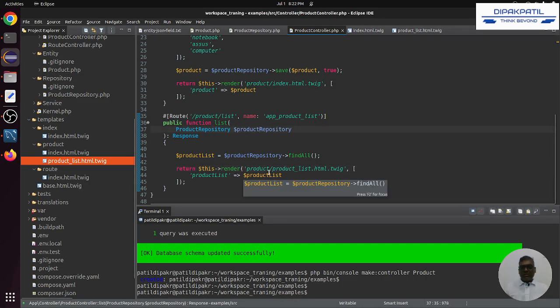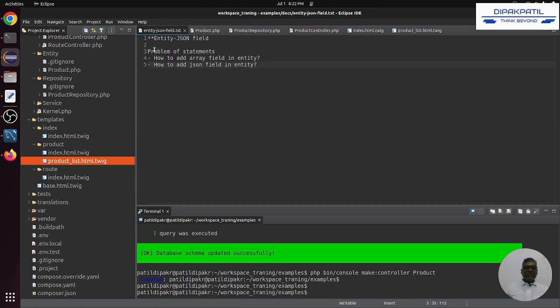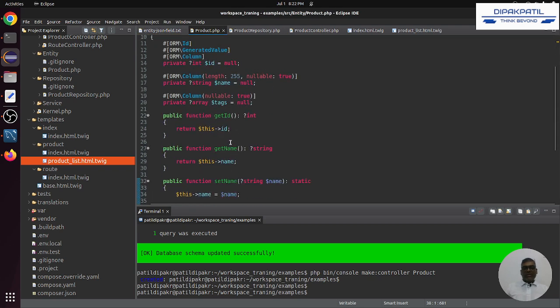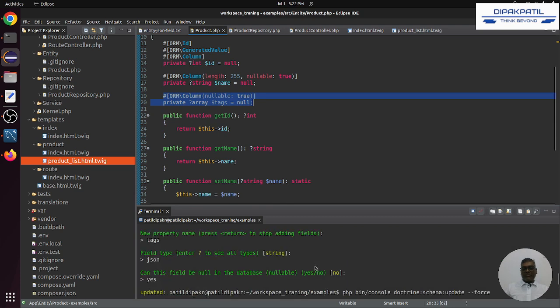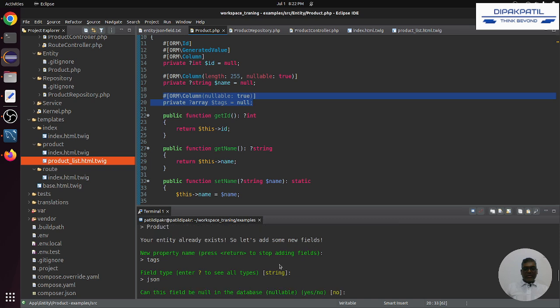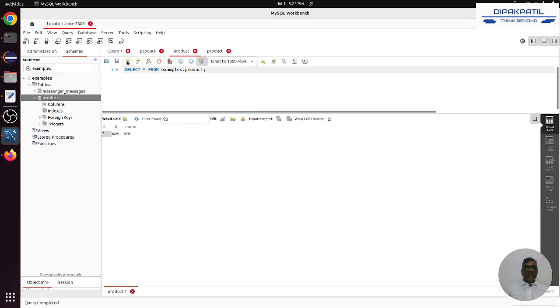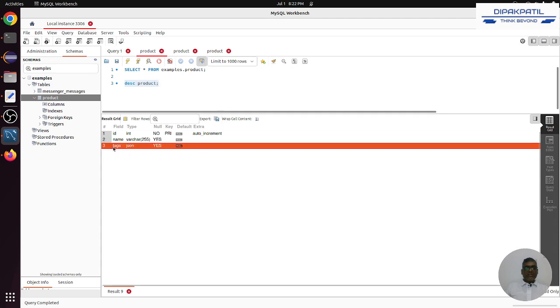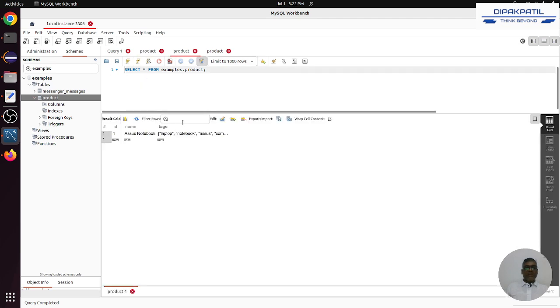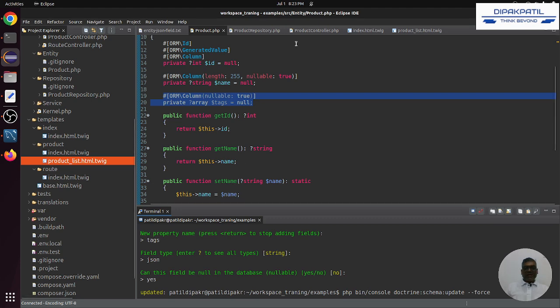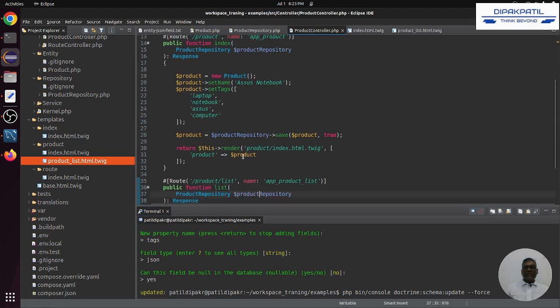So let's conclude today's example. Our problem statement is how to add an array or JSON field in a database. Using maker bundle, we just add the new field, like tags. In our example, we take tags as the example field, choose that the field is JSON, and mention whether you want to make it null or not. When we update the schema, that will create a JSON field in the database, and you can pass that as an array, and when you save that, it will be added in the database.